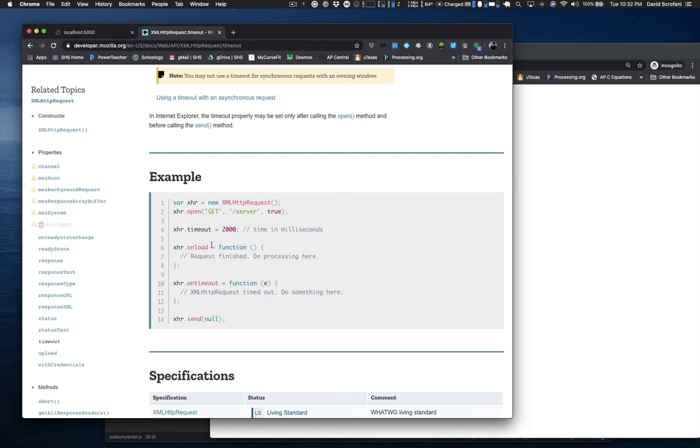So a timeout is what happens when a request is made to a server and nothing ever comes back. I don't know exactly how long, by default, Chrome will wait before it just gives up and considers the request dead. But there is some default time. But you can specify what you want that time to be by just setting the .timeout property on your XMLHttpRequest. And here you can see they're setting it to 2,000 milliseconds. So that means if you don't get anything back in 2,000 milliseconds, you're just going to give up.